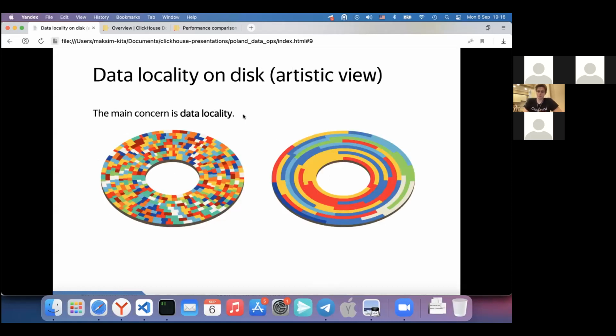Let's start with an architecture overview and some architecture problems that existed in those days. The main concern for query speed is data locality. For example, for an HDD data drive, the main performance issue is the speed of seek. Basically, one seek on an HDD data drive is like 20 nanoseconds, and most of the time your query will wait for input/output. On the slide there is a picture about data locality on disk. It's an artistic view, but it can show some ideas.